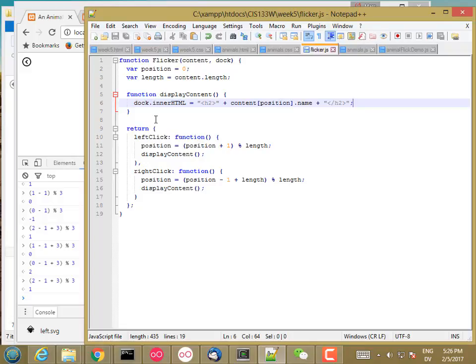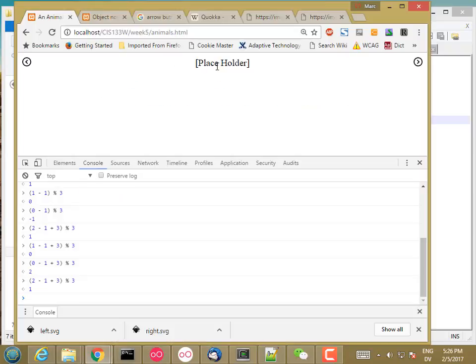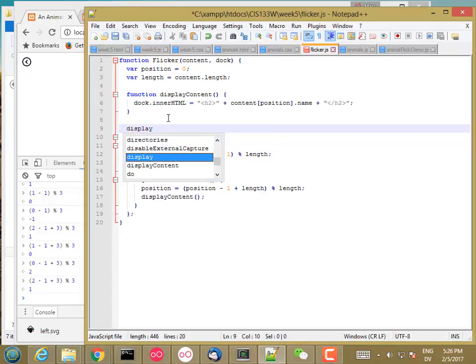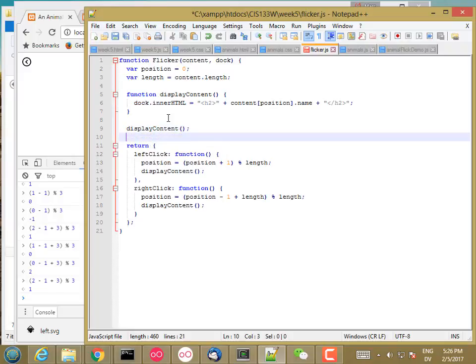And then one other thing I want to do is as soon as this thing gets loaded and created, I also want to initialize this placeholder to be displaying the first image. And so I'm just going to call display content before I return my object. There. So that should be everything that I need right now for the Flickr. And then I need the glue logic that's actually going to create a Flickr object and hook up these two methods to the buttons and get the div tag and the content and so on.